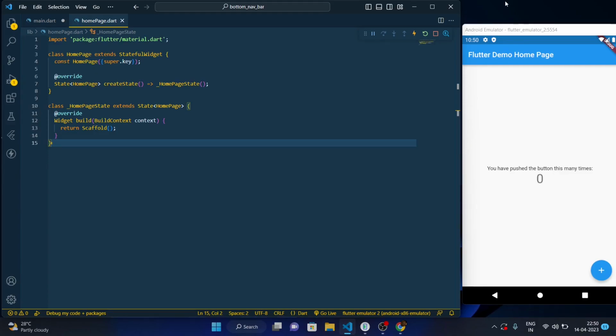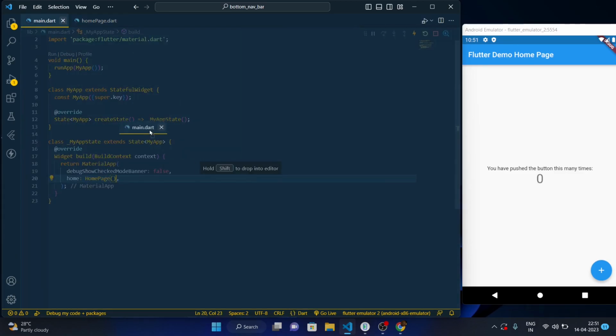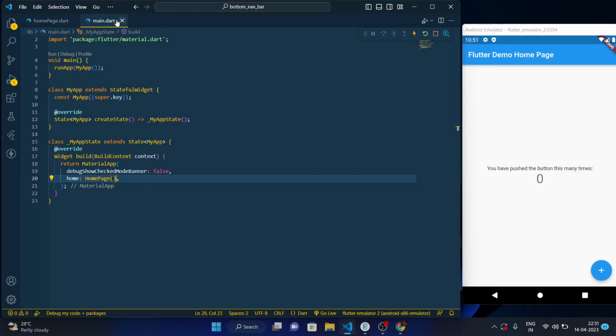My name is Vedant, and in this video we'll be learning how to create a bottom navigation bar in Flutter. It's a very easy process, but many people think it's very difficult. So let me just tell you, it's very easy, and in this video we'll be learning how to create that. Here I've just created a very normal thing which anyone can create.